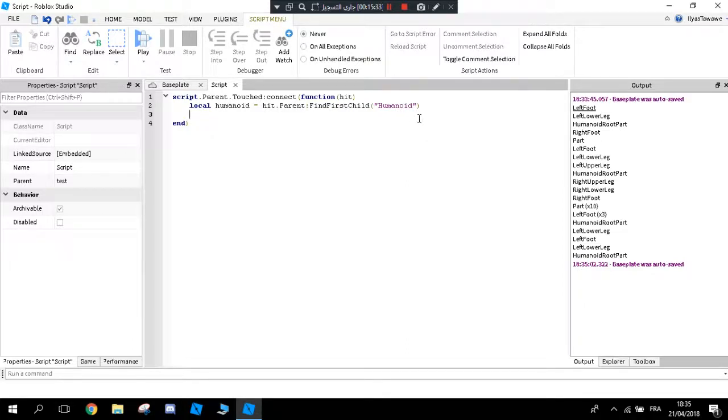Okay, so we're going to do if human width, then. This condition is going to be true just if the hit's parent has an object named human width. So if human width, then now we are responding to a character.